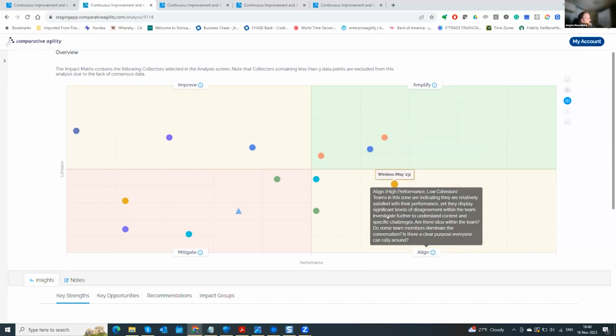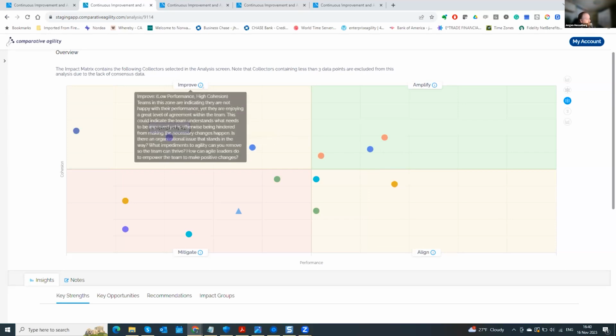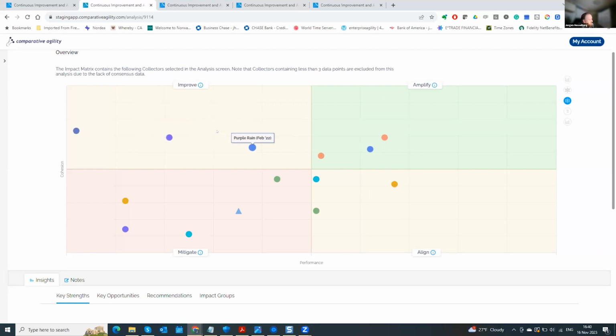Now, sometimes we get some teams in the improve quadrant. It doesn't happen too often, but this means low performance, high cohesion. That means they're not doing so well, but they know they're not doing so well. So usually they're able to do this themselves. They need to improve, but they know it. So sometimes you may have to do something to help them out, but usually these teams can handle it themselves.